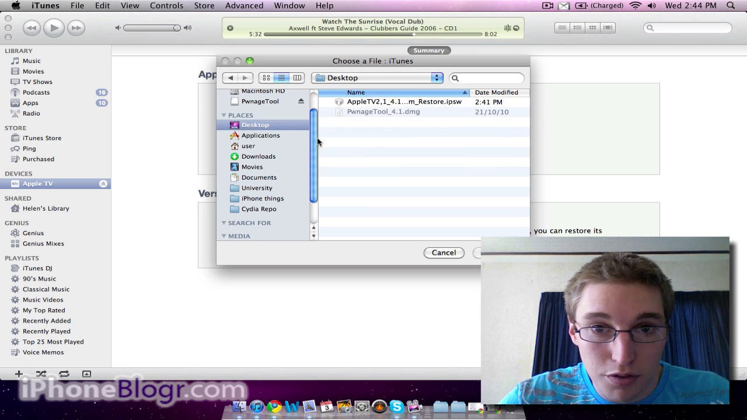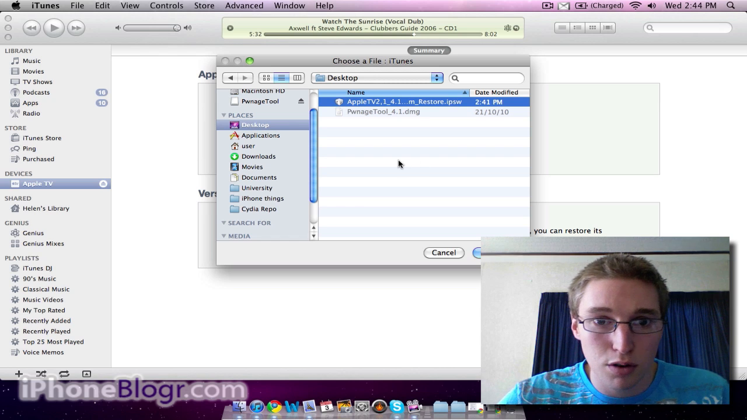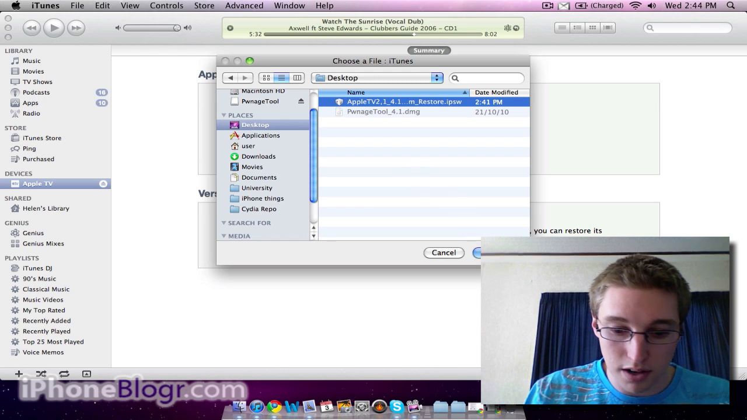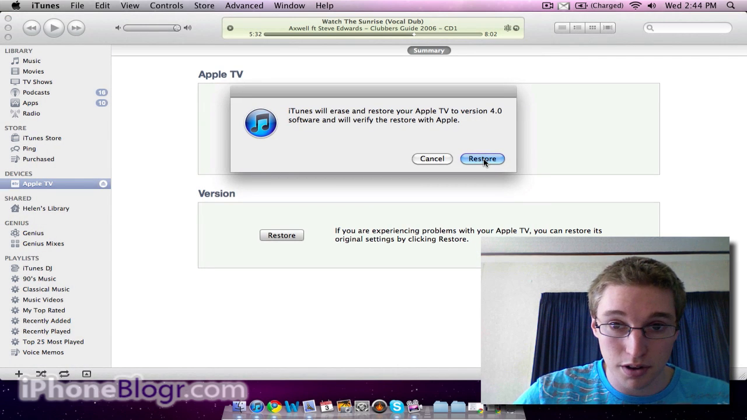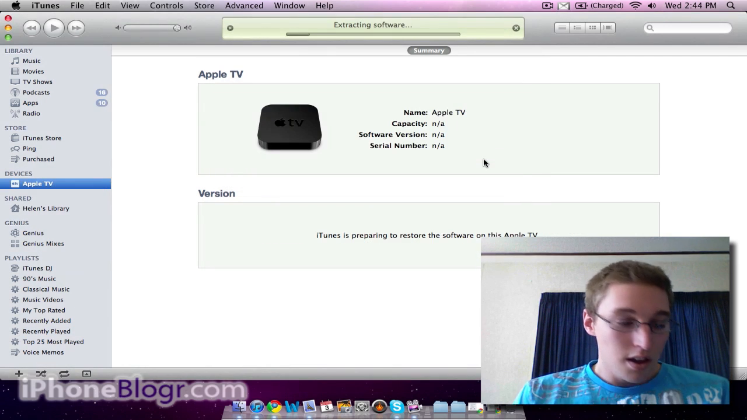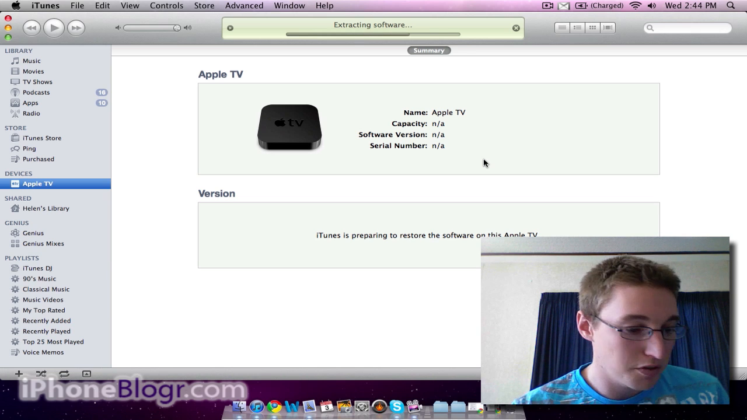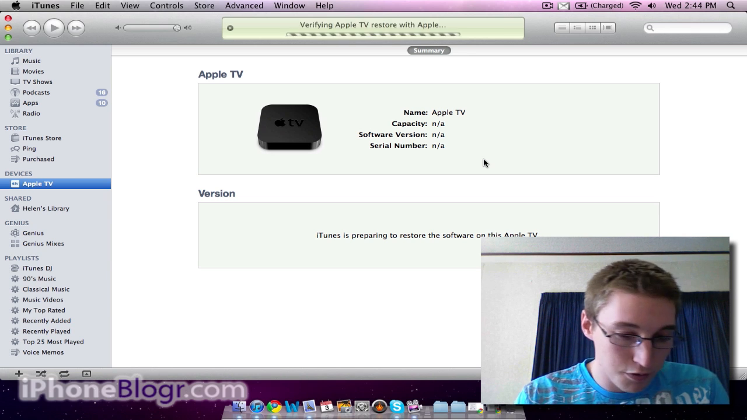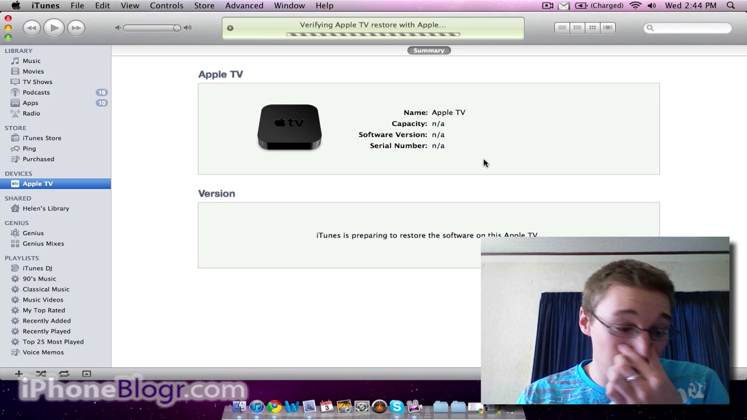This file that we've created will be on the desktop. It should be called Apple TV 2.1 4.1.0 Custom Restore. Simply click on that and click Restore, and then click Restore. Now, iTunes will complete the process of extracting the software, confirming it with Apple, and then restoring the firmware file to your Apple TV.